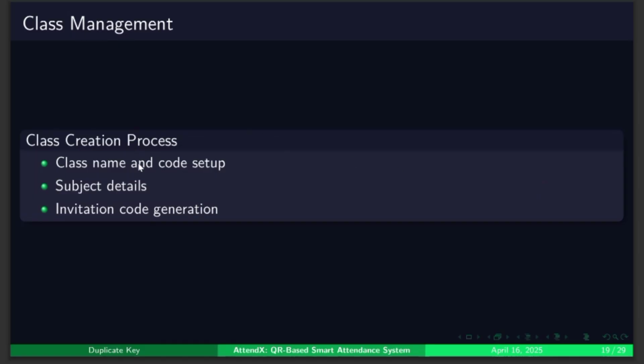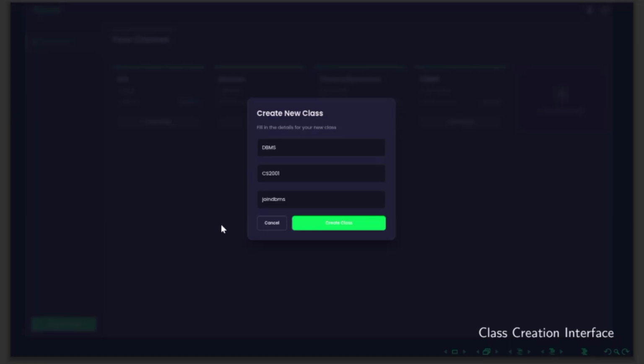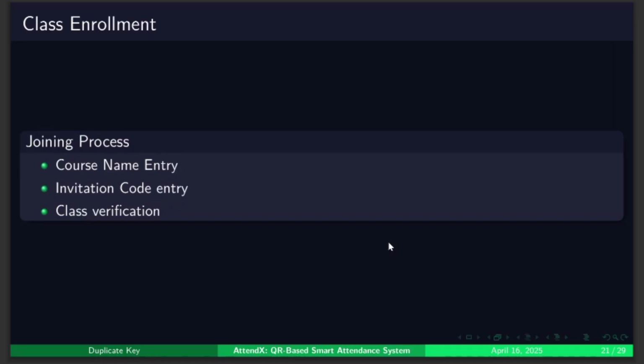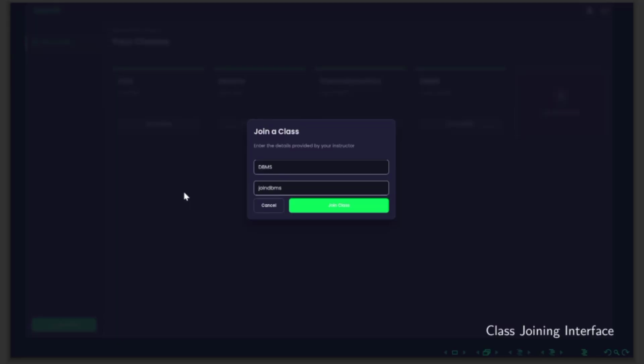Class management. So the class creation process has class name, code setup, subject details, and invitation code generation, and this is an implementation of that. Class enrollment. For a student to join the class, he has to enter the course name and invitation code. As you can see, DBMS is the course name and join DBMS is the invitation code.